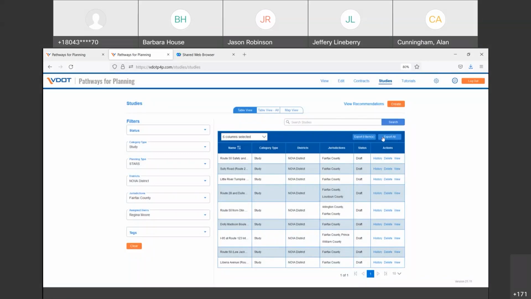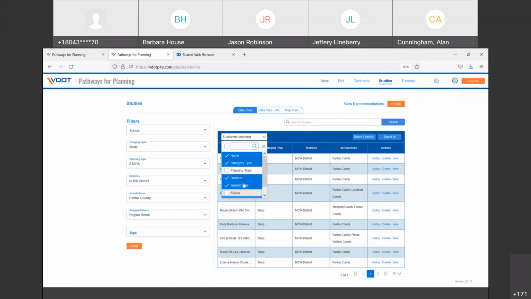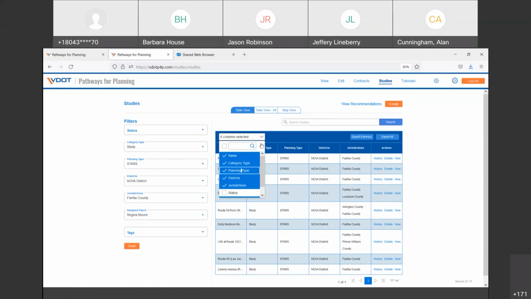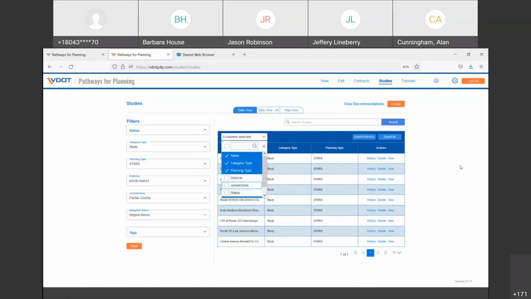Also, you could export all of them if you wanted to. You can change the layout of your dashboard. So if you don't want to see the status, but you want to see the planning type, you can adjust that by clicking this drop down, 6 columns selected. So we could turn off everything if we wanted to.